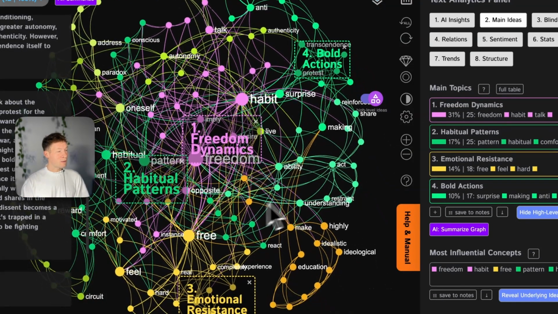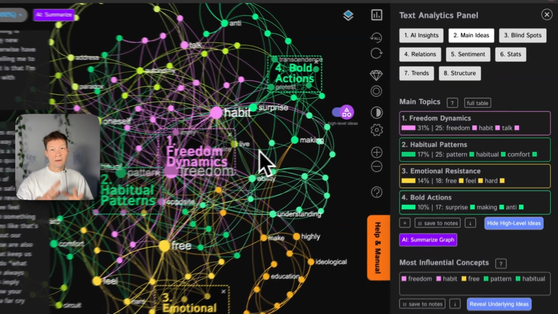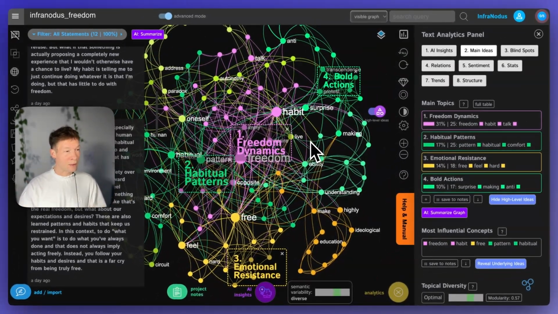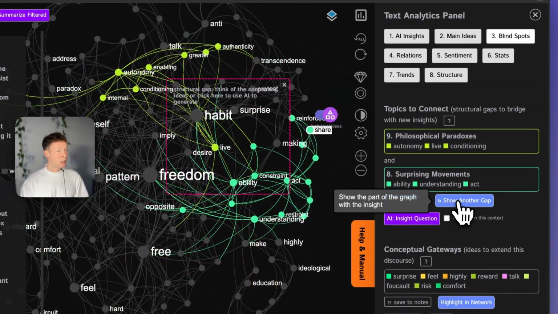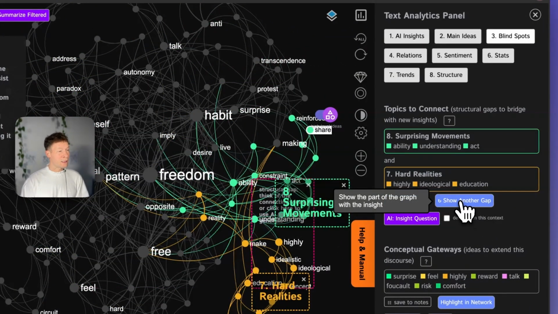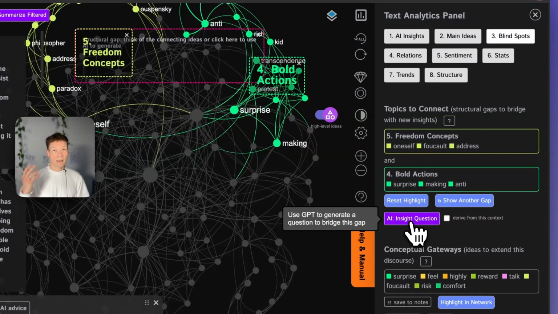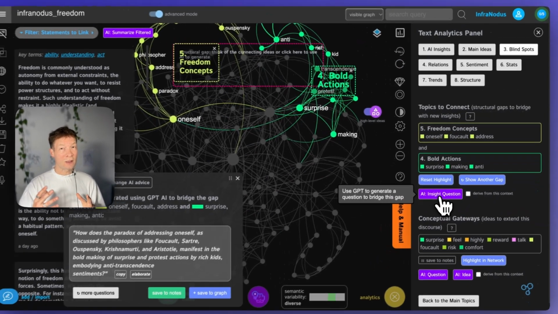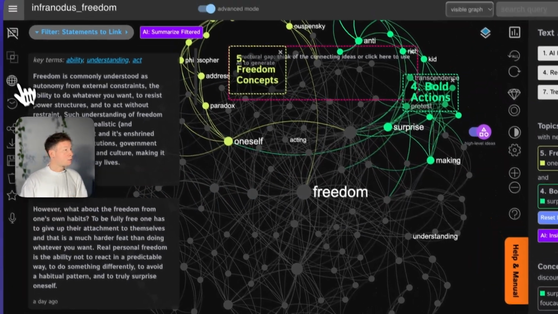It can also identify the main topics inside and let me zoom into those topics to see if I'm covering the territory that I wanted to cover with my thinking or with my text. And most importantly, I can also identify the structural gaps. So the ideas or the topics that could be better connected, and then use the built-in AI to generate some interesting insights, questions that would bridge them in new ways and help me develop this discourse further. So this is how I would use it for my own texts.